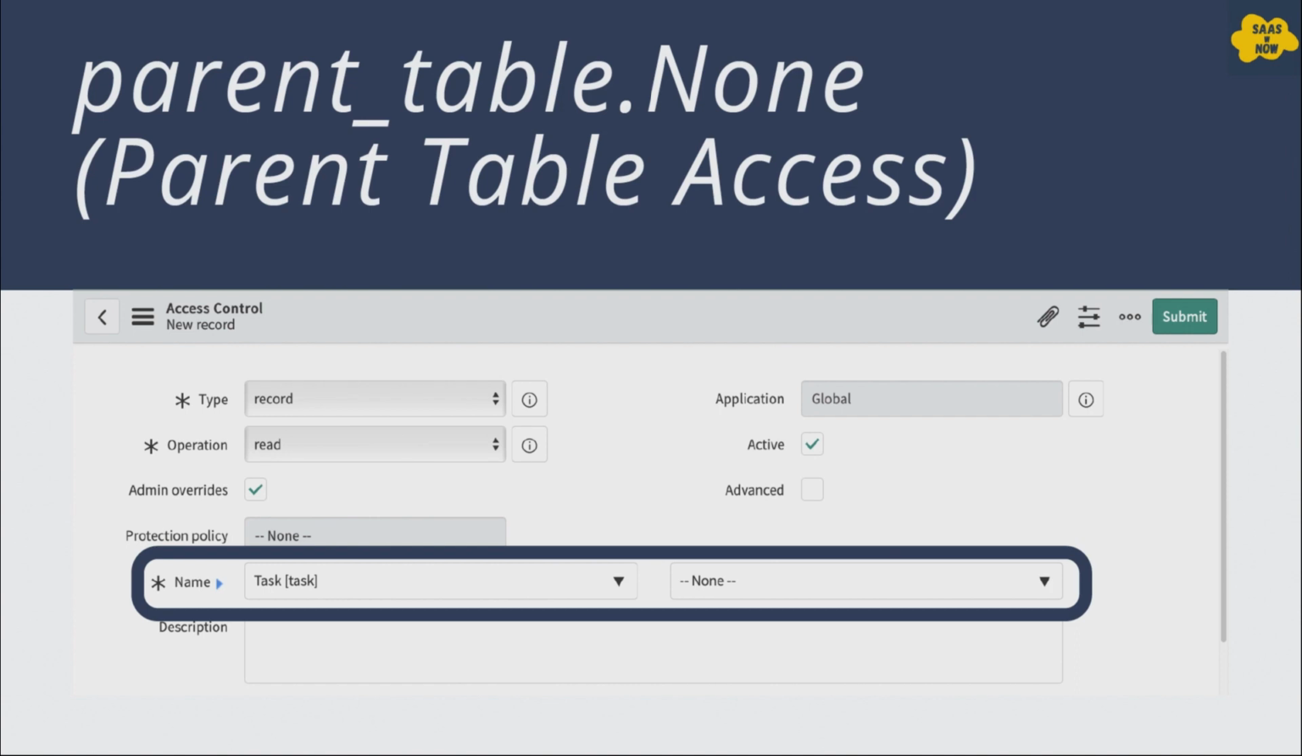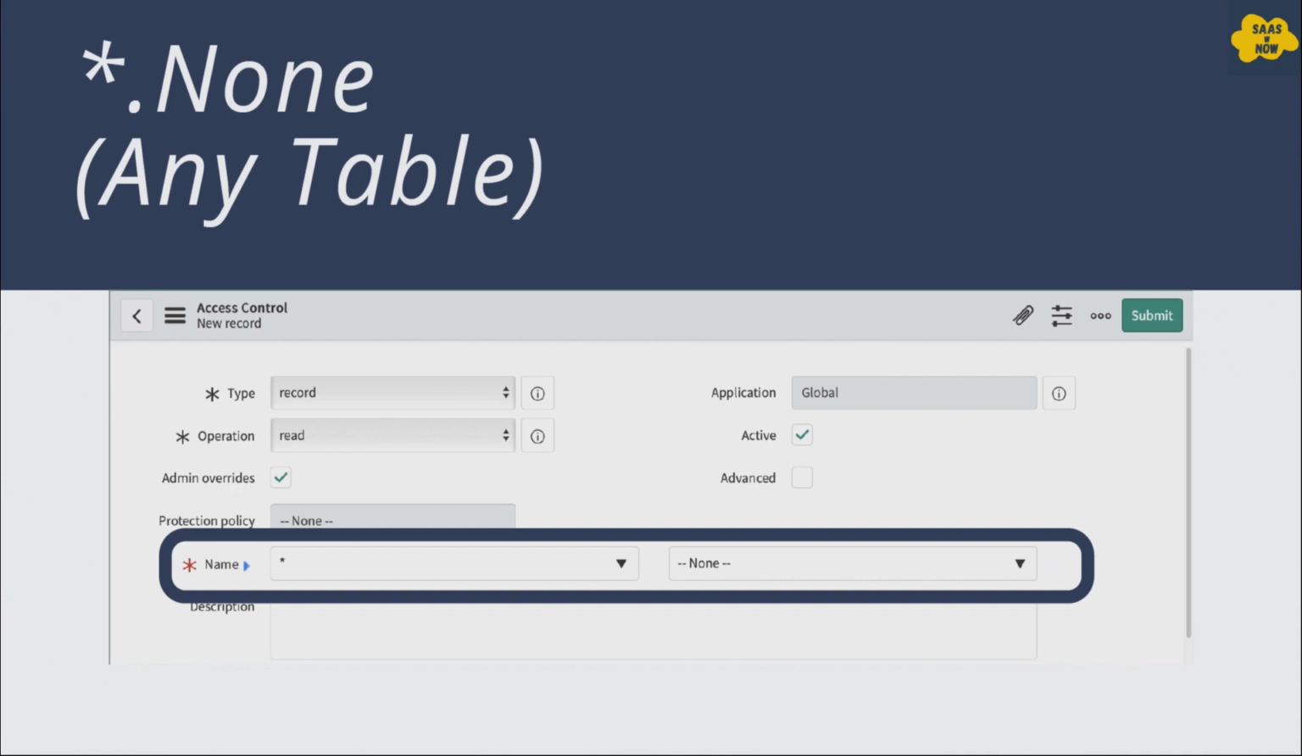If I give you a quick example, let's say the user is trying to access the incident table. Now the incident table is basically inherited and extended from the task table. So in that case, the system will also look for the ACL available on the task table as well. And the last one is star.none, which is applied on all tables of the instance. So these are three different table ACLs.